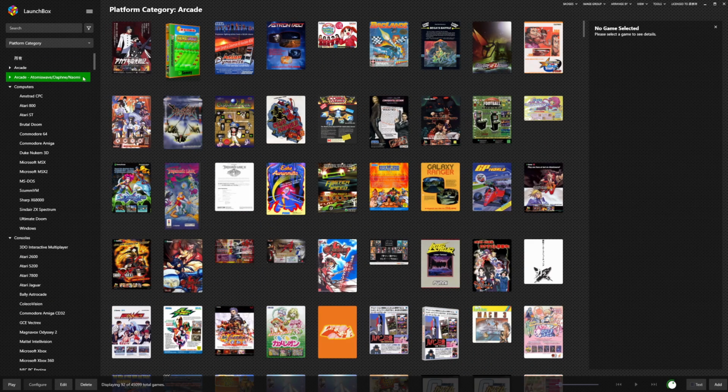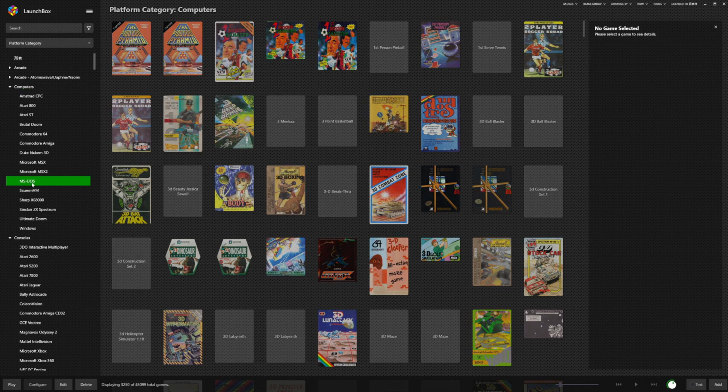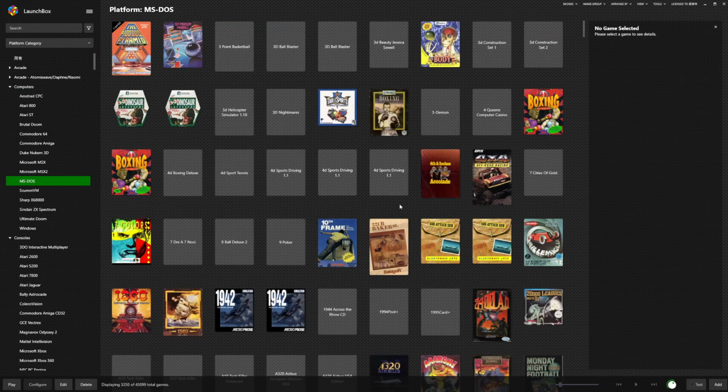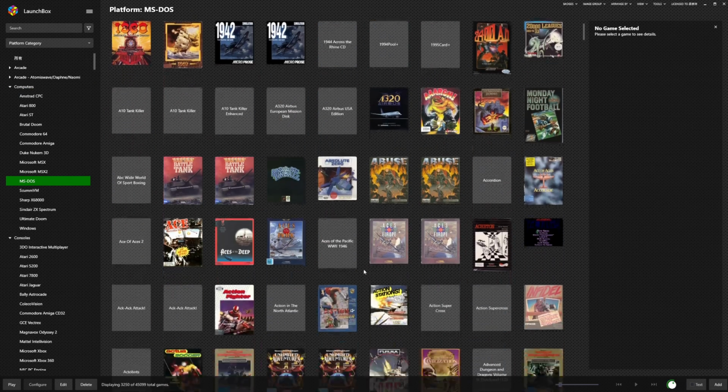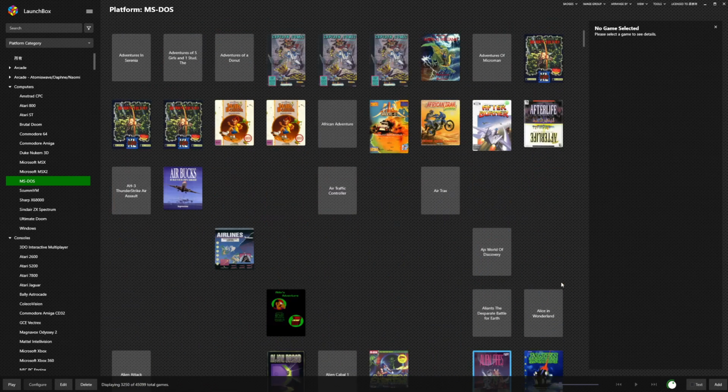We did Arcade, Thomas Wave, Daphne. Now we got computers over here. I'm not going to spend too much time in here. You do have a nice little MS-DOS collection at 3200. So even if you don't have all these old games, there are some really good franchises out there. This is where a lot of the franchises that we know today came out of.